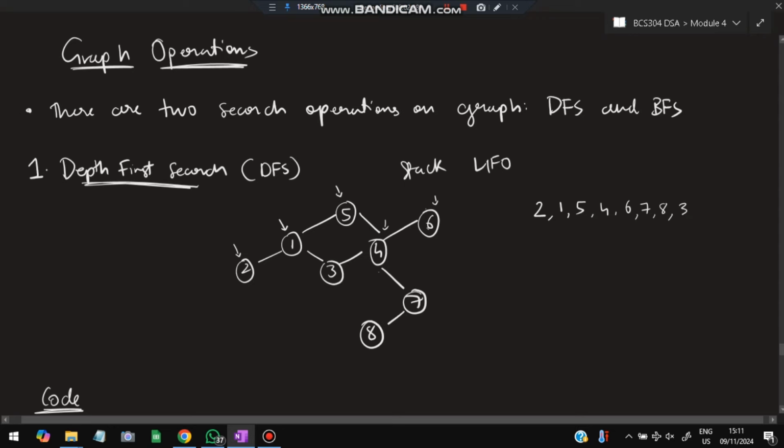Okay, so here, since we are doing the pop and push operation, whenever we are going, first we will go to the end, come back. That is what depth first search is. First you have to go till the end, then come back.